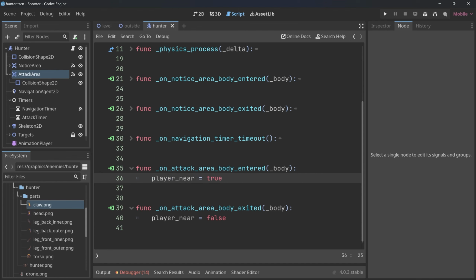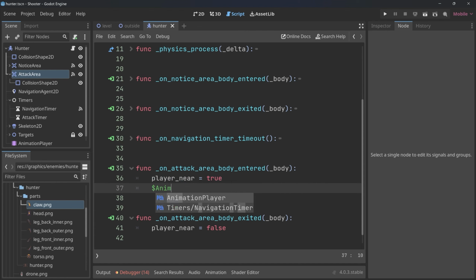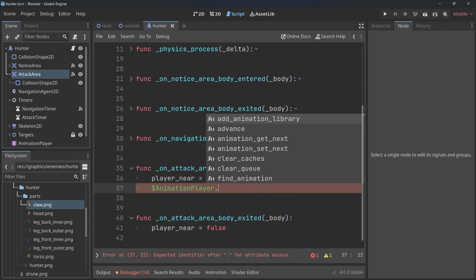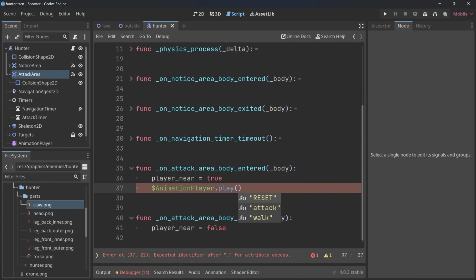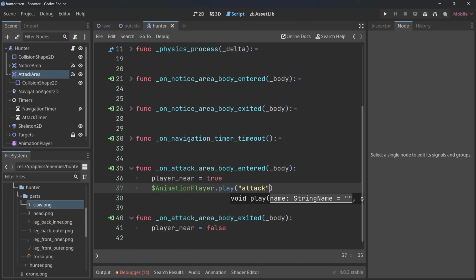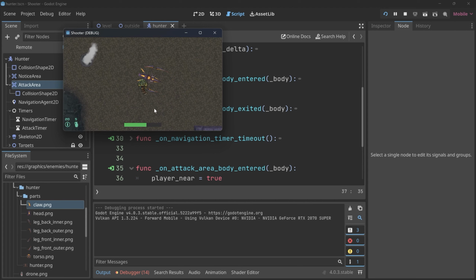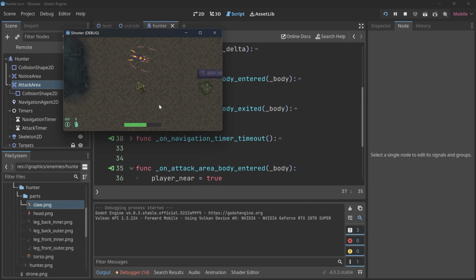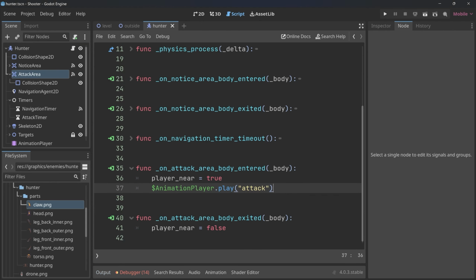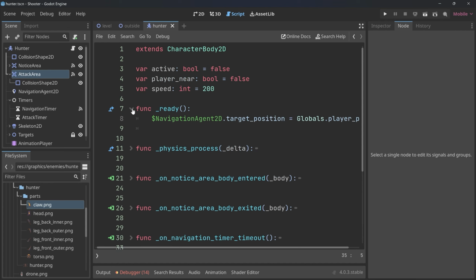If the player is near, I want to get the animation player again and then play the attack animation. Let's try that one. And now if I get near, we get an attack animation. Although the bug is quite, well, buggy, but we can refine things a tiny bit. Essentially what is happening right now is that the pathfinding is getting a bit weird once the hunter gets too close to the target. And that we can modify.